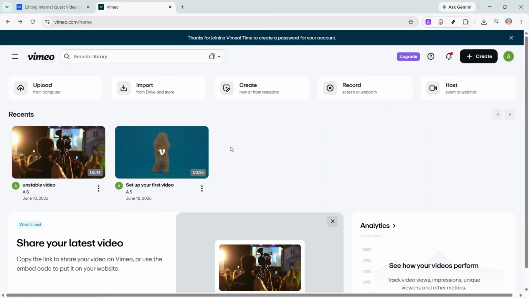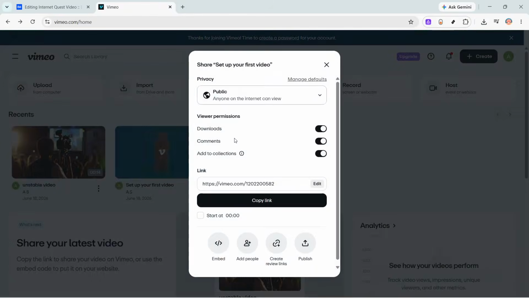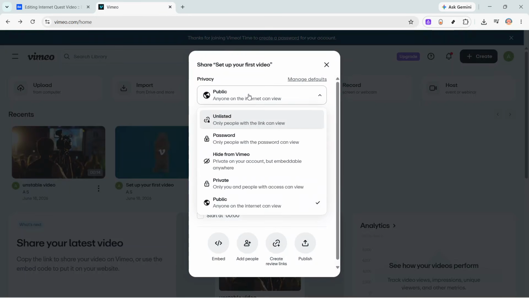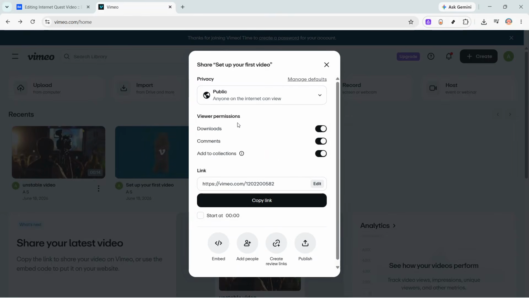When the upload is done, hover over the video and click the share icon. A pop-up window will appear. In this pop-up, first review the privacy and viewer permission settings. This step matters because it controls who can actually view the embedded video once it's placed inside your Behance project.